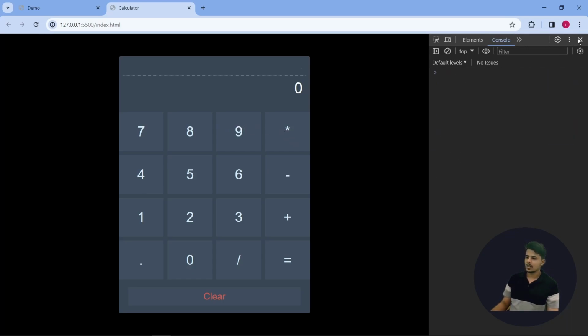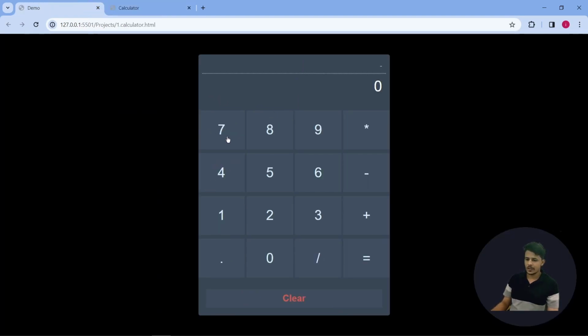Now the only thing we have to do is this: this is a demo, if I click 7, it should come here. If I click this, it should also come here. So this particular thing we want to do now. Let's see how we can do this.